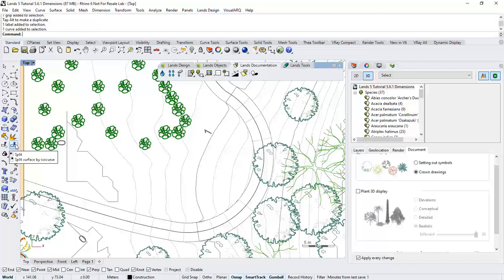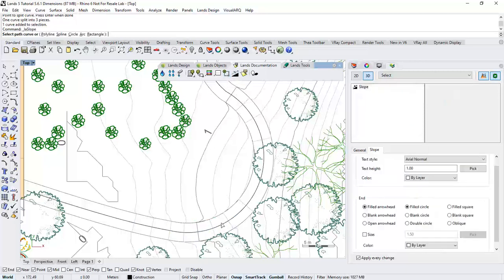So I'm going to use the split command, select this curve, right-click and select point option in the command line. So I'm going to break it from this point to that other point. So now we'll be able to measure the slope of this segment. I run the slope command. I'm going to select this curve, do right-click, and here it is.